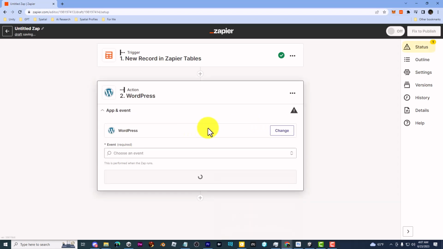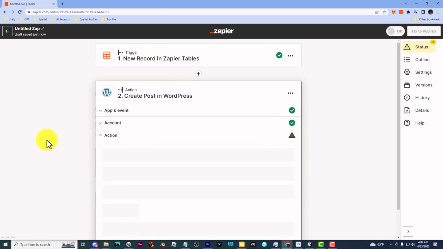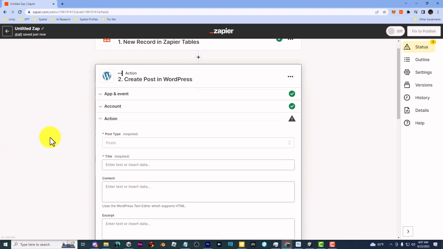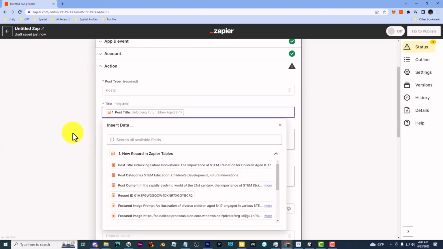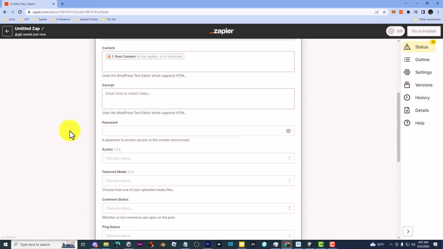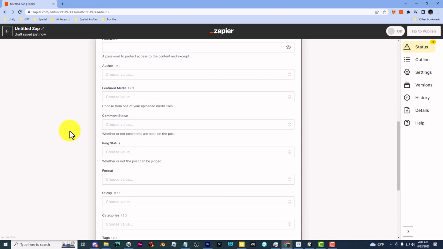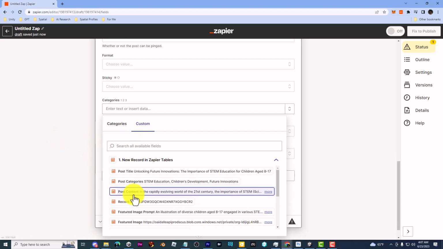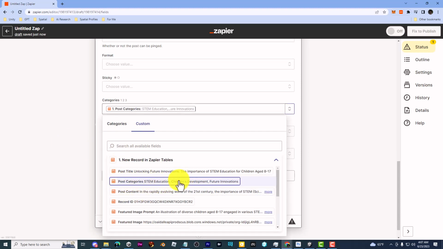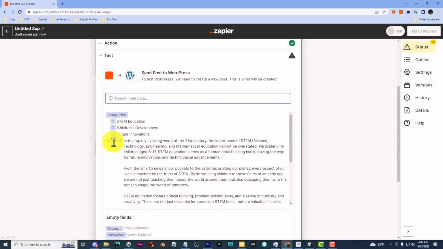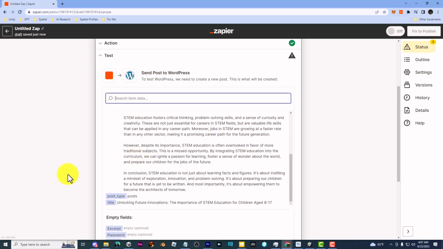We'll select the WordPress Zap and choose the event to create a post. The post type is going to be posts. For the title, we're just going to put the title. For the content, we're going to put the content. For the categories, let's put the categories, and this is all we're going to do. So we'll select the post categories, and then I'll hit continue. Now we have that content in here.